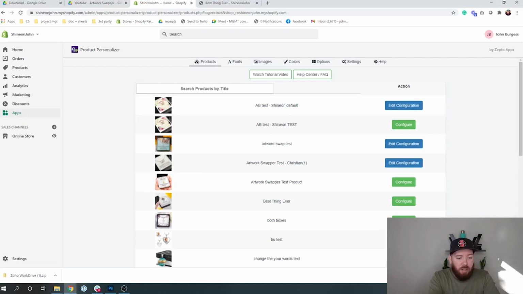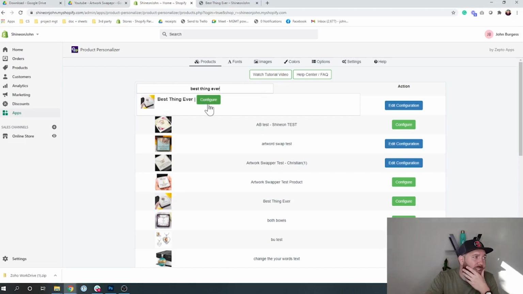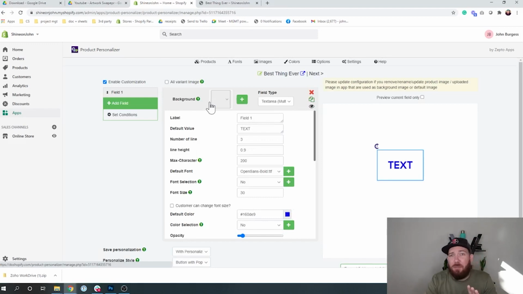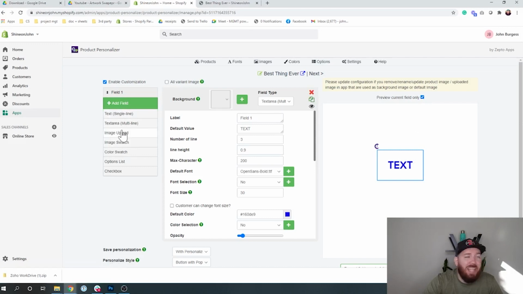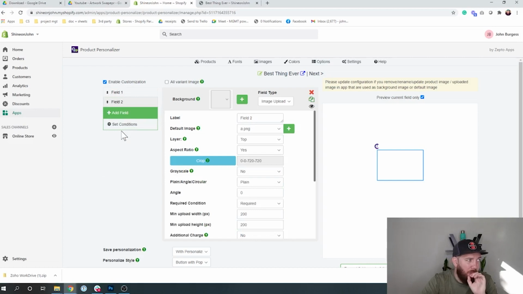So we're gonna go here and, best thing ever, give it a second to pull up our product, and we're gonna click configure on this product. We haven't set it up for Artwork Swapper. So after we do this, we'll go back into ShineOn and turn on the Artwork Swapper feature. But what we wanna do is add a new field, and it's gonna be an image upload, right? Because that's the one thing we're doing with this card is an image upload. So we're just gonna start with that. We're gonna get that set up.